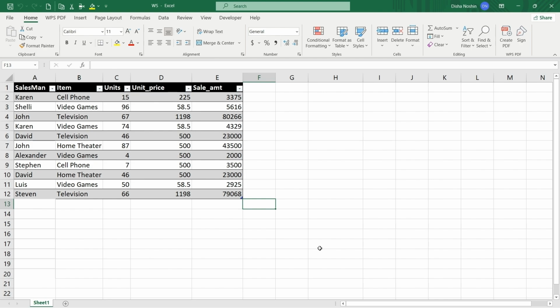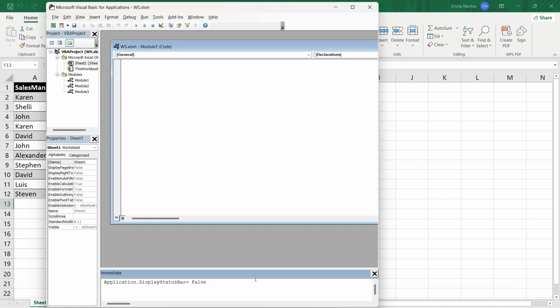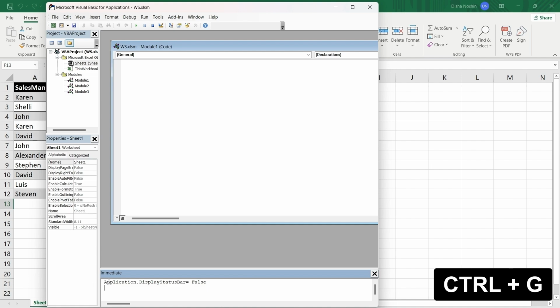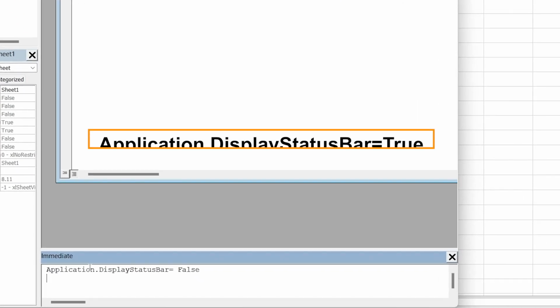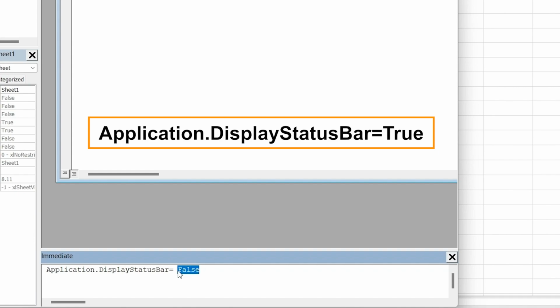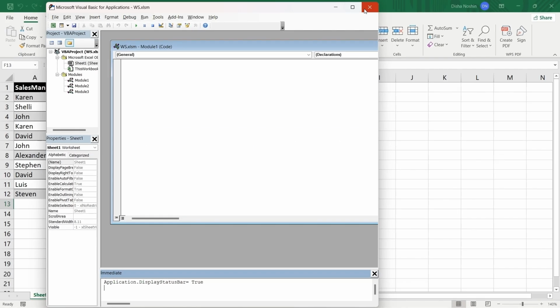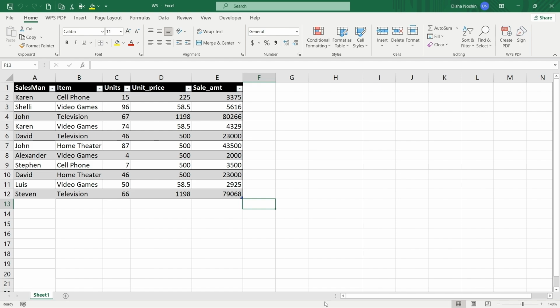To show the status bar, press Alt F11 to open the Visual Basic window. The Immediate window is already open as I have used it just now. You can just open it by pressing Ctrl G. Now type Application.DisplayStatusBar equal true. Press enter and the status bar will be visible again.